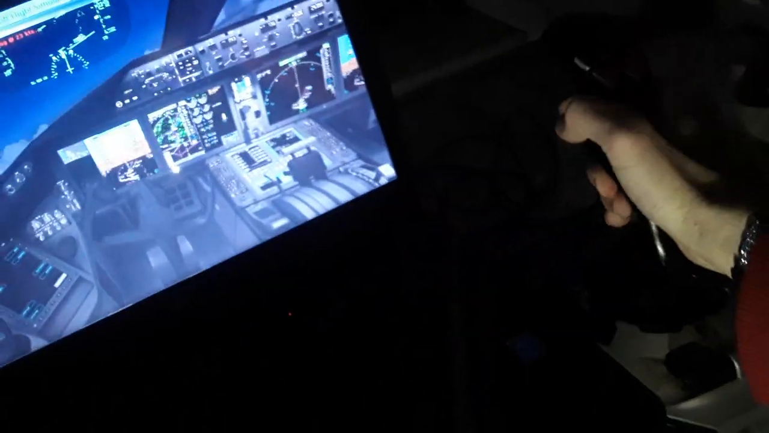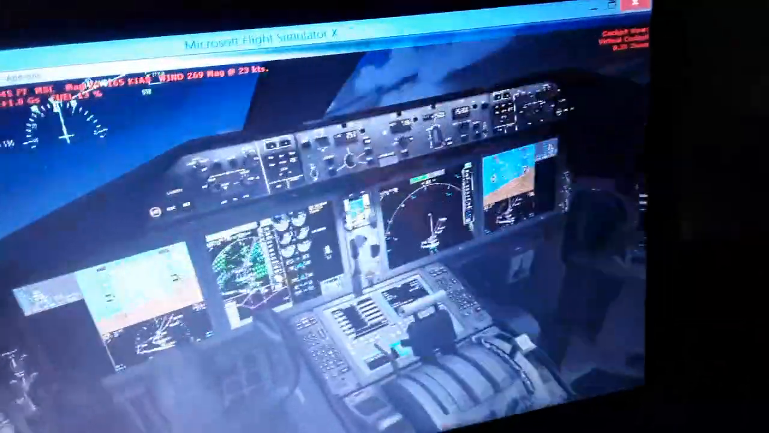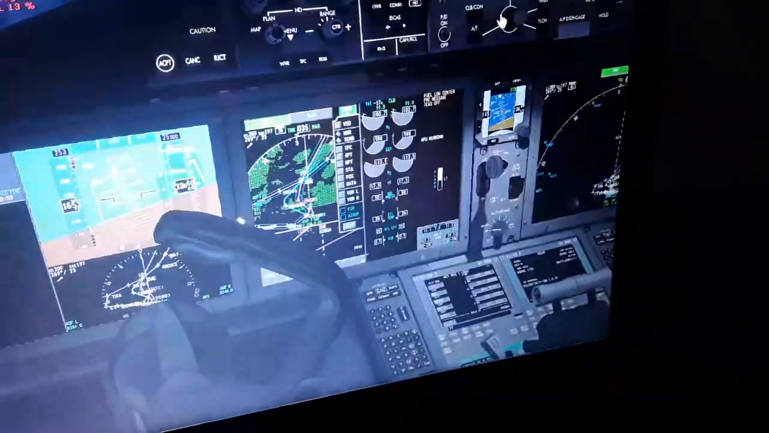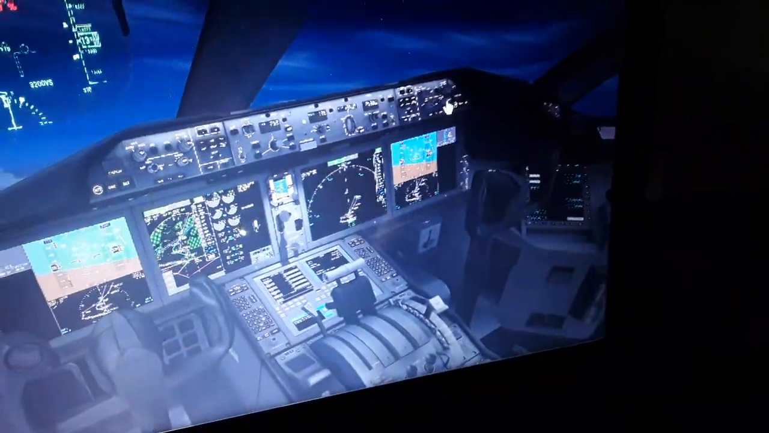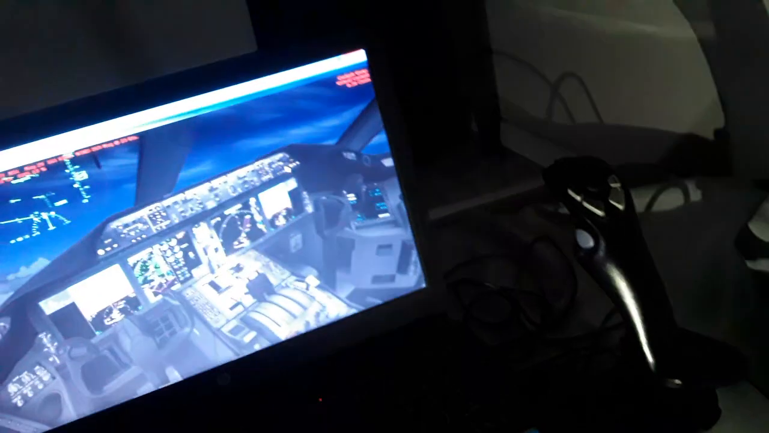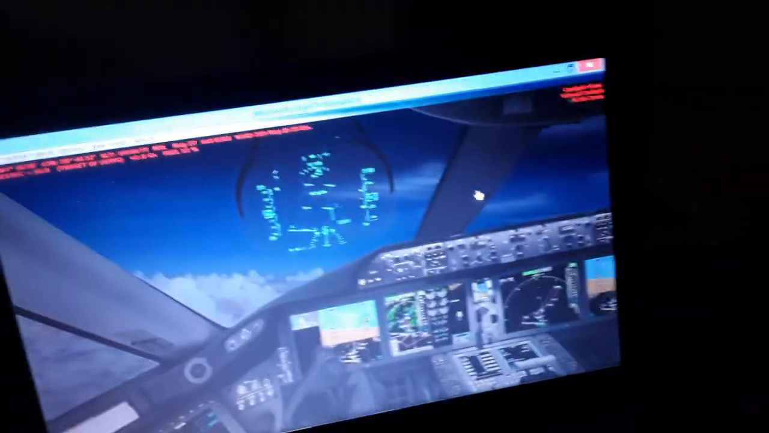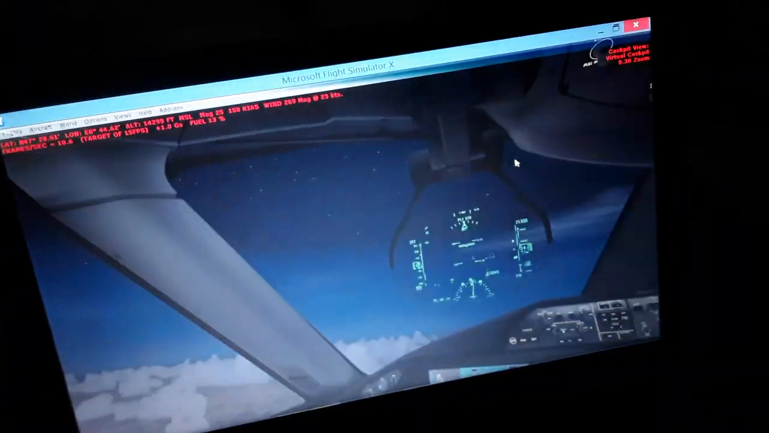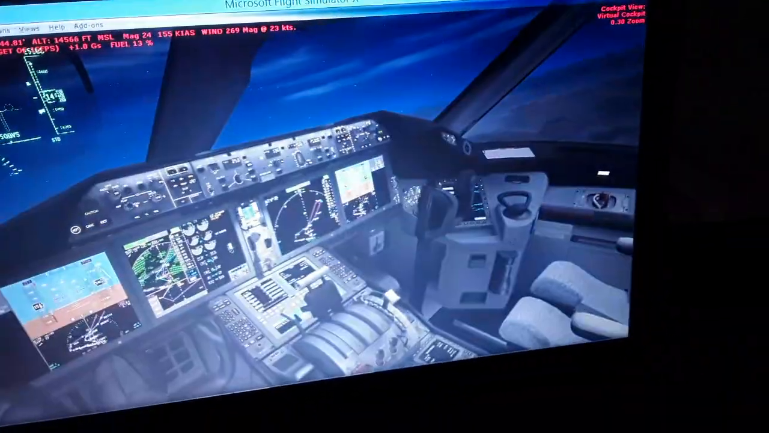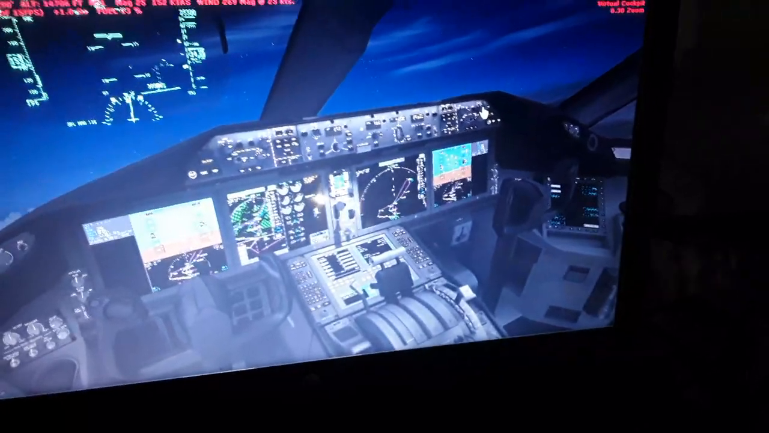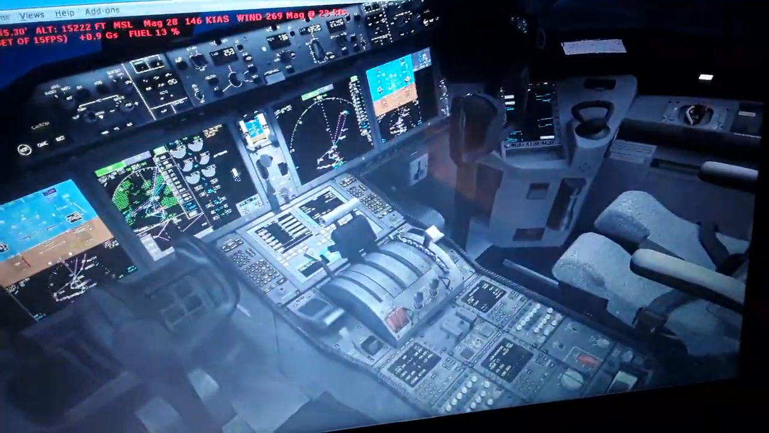So we need to continue now. Have a couple more minutes before starting back the turn for the airport. So keep climbing here.